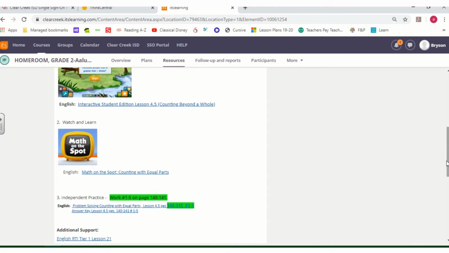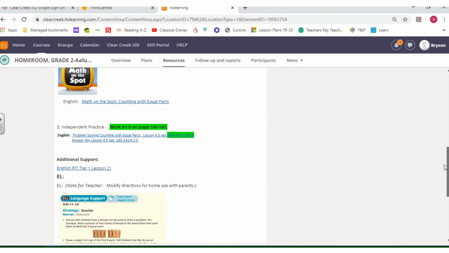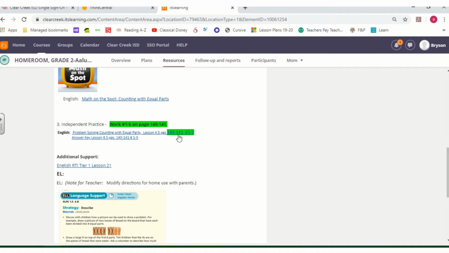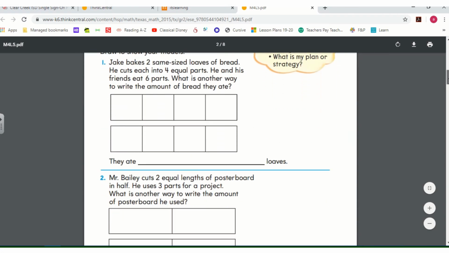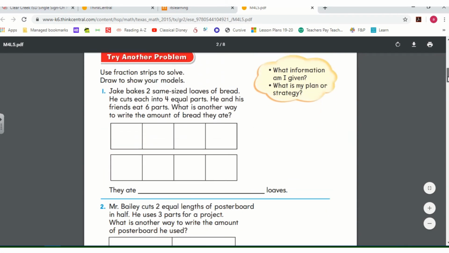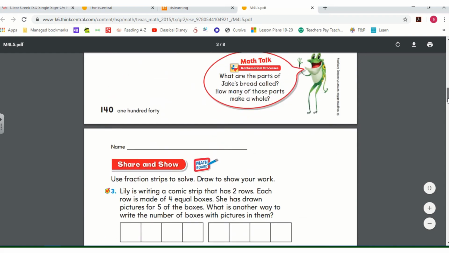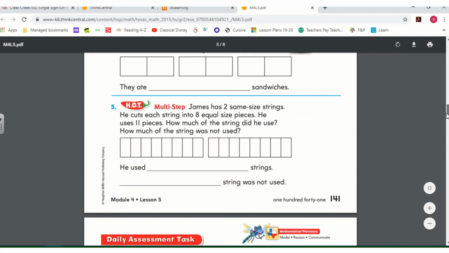The second one is a math on the spot video, counting with equal parts. Then you have independent practice. It's numbers 1 through 5. So I'm going to go to page 140 and 141. It's this one right here, 1 through 5. 1, 2, 3, 4, and 5. So it's not a whole lot.